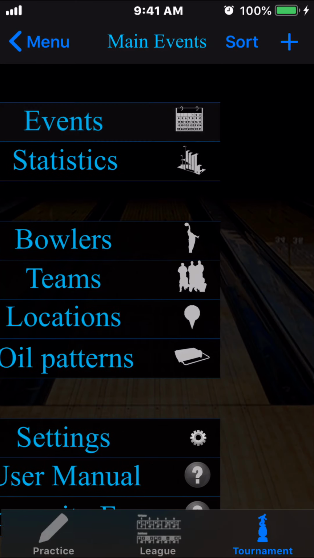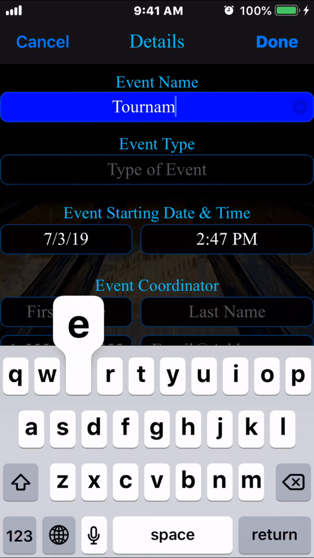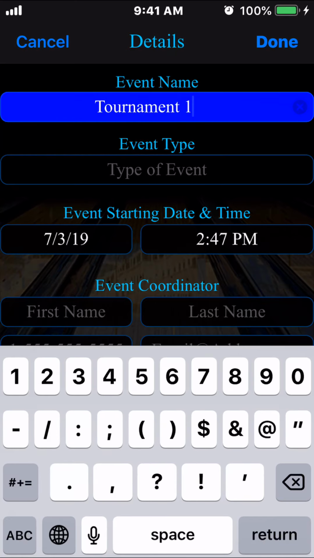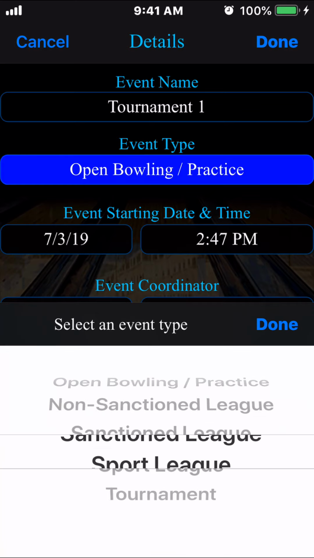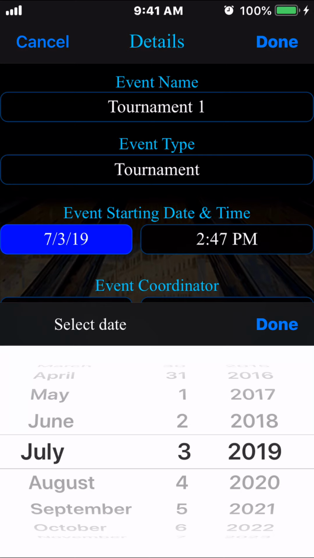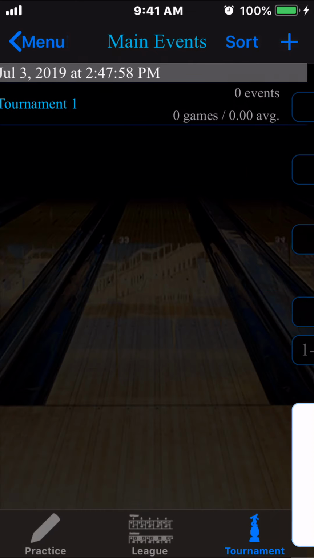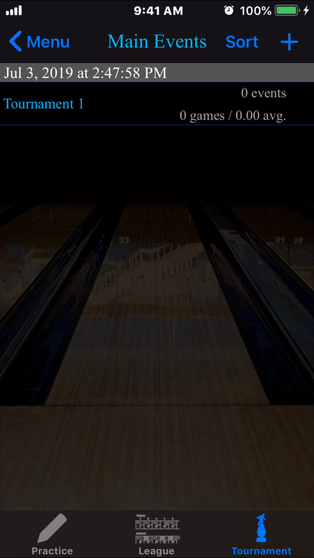Then you go in for your event. You would hit plus, event name, you put the name of the event. Always select that it is a tournament. You can put the event date and start time in there. You can put in the coordinator and everything else if you wanted, more notes if you wanted to, but this is all you really need to get started.